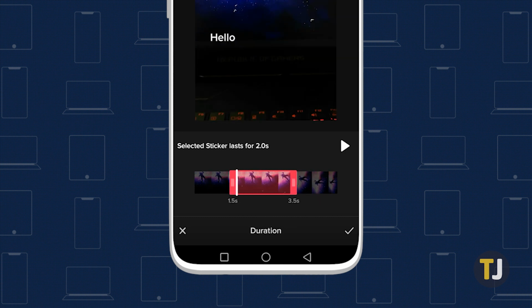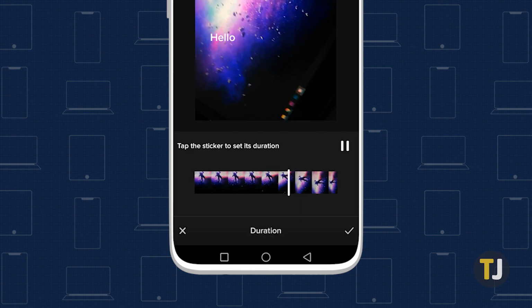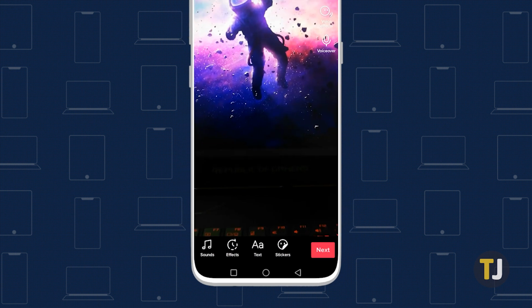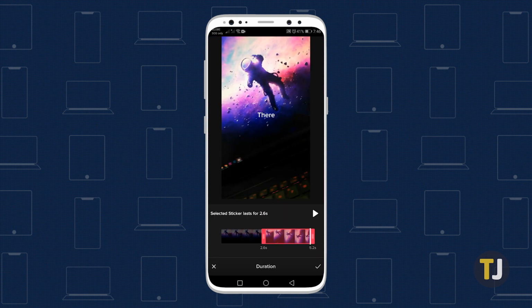You can preview how this looks by tapping on the white play icon above it. Once you're satisfied, tap on the checkmark icon in the lower right corner to continue back to the editing page. You can repeat this process to set multiple types of text that appear and disappear whenever you choose.